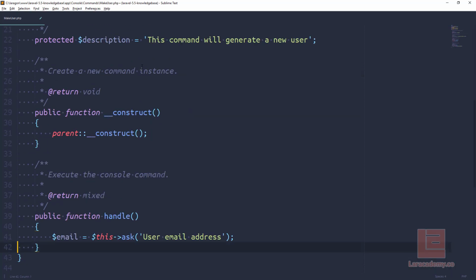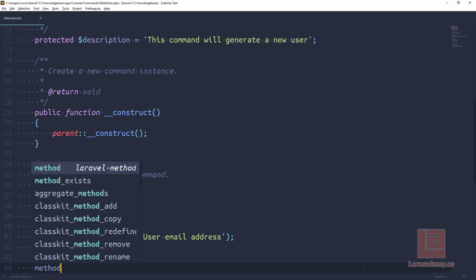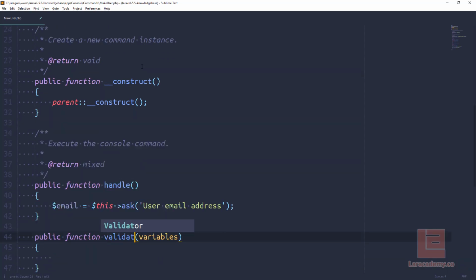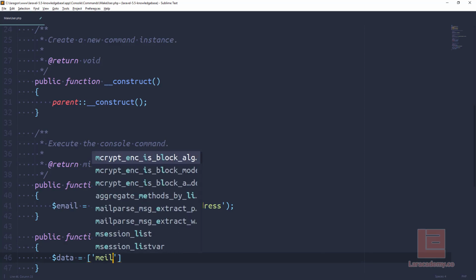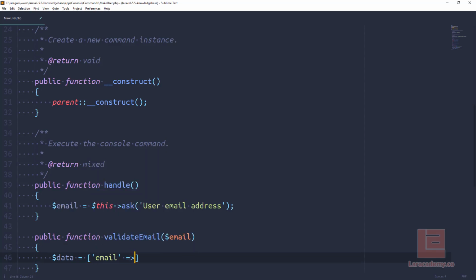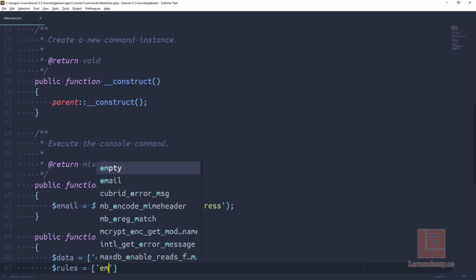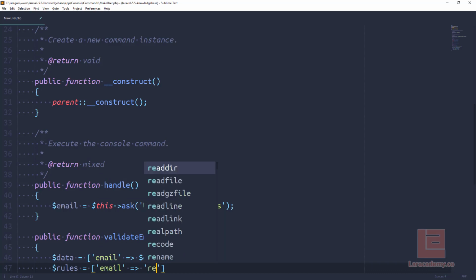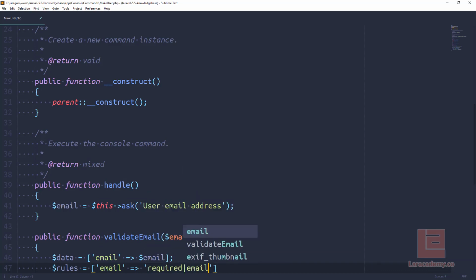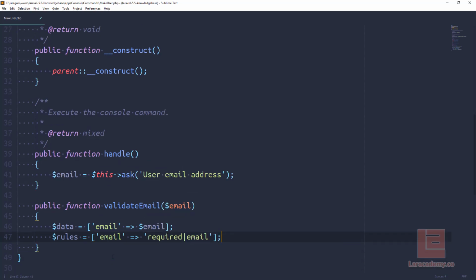And at the very bottom, we'll create a new function. The function we're going to call validateEmail, and the variable that we pass in is the email address. To use a validator, we're going to have to pass in some data. That data is just going to be an array, and that's going to contain the email address. The next thing we need is going to be a set of rules. The rules we're just going to set up for the email are pretty simple. We'll just say it needs to be required, and it needs to be an email address.